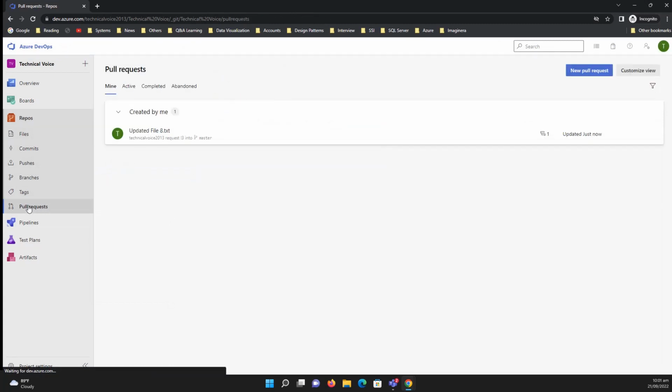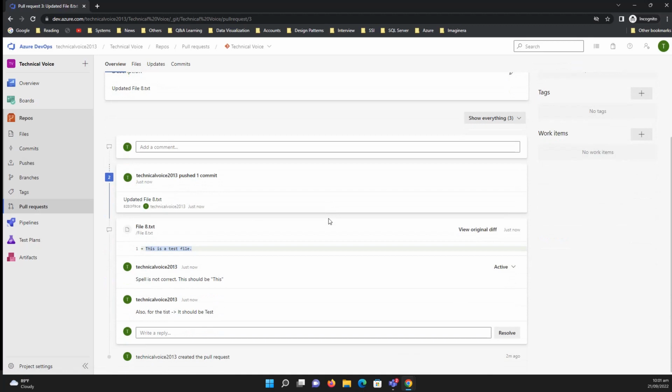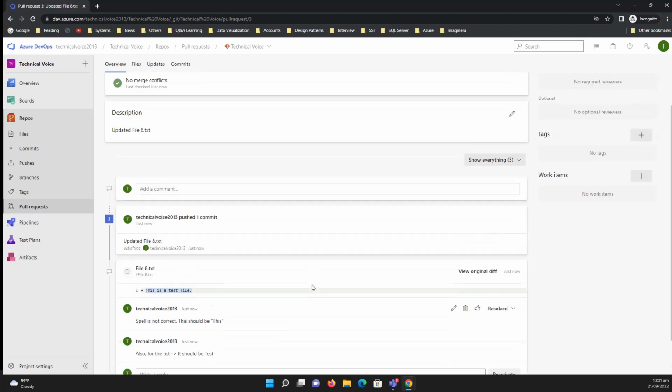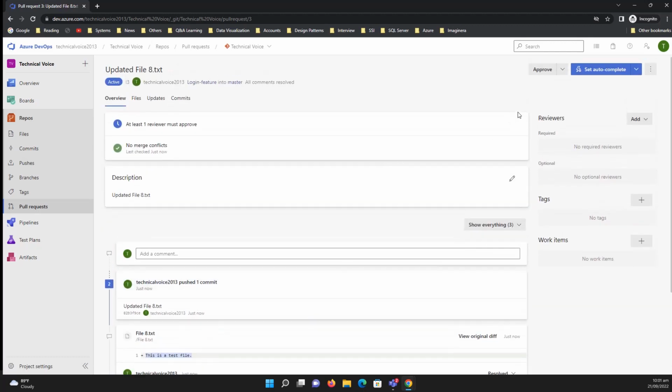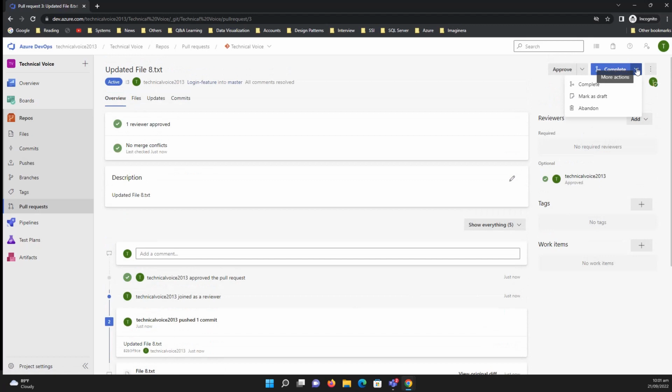And when we go to the pull request, in the same pull request we can see that this was not correct, and then you can resolve it. So everything looks good, and then you can approve it. So just approve and then complete it.